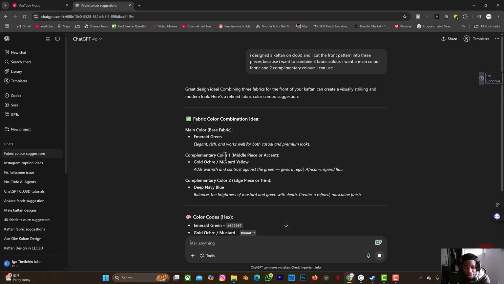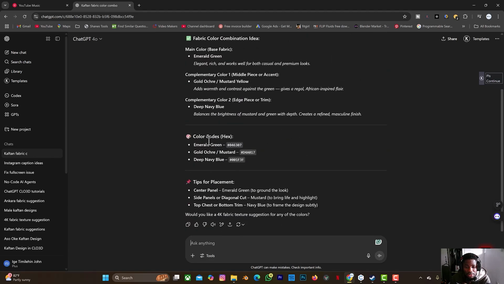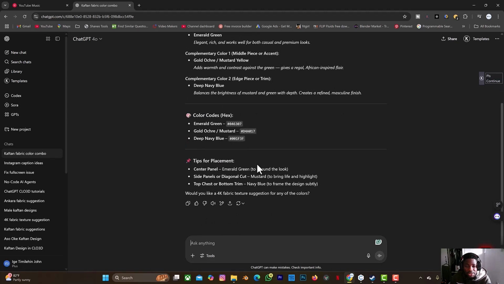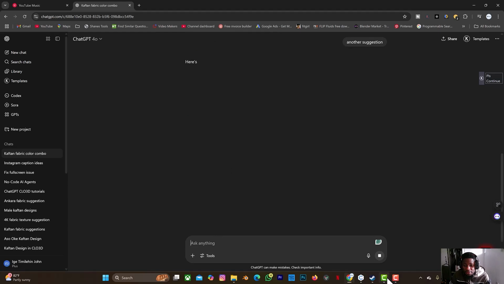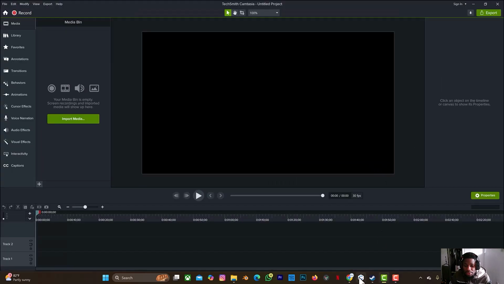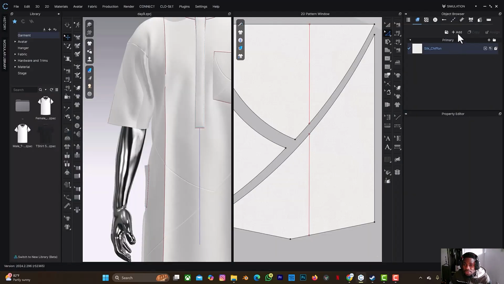Okay. I don't need it to generate. I'll use silk chiffon. Let's give another suggestion again. Another suggestion. So what I'm going to do here first is go back to it. I'm going to duplicate this into three.